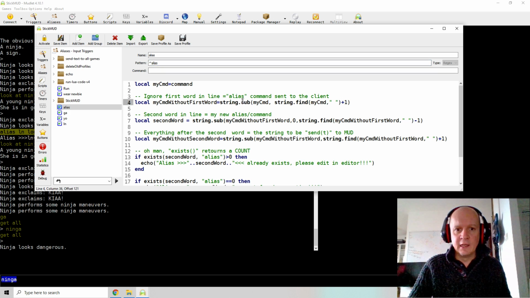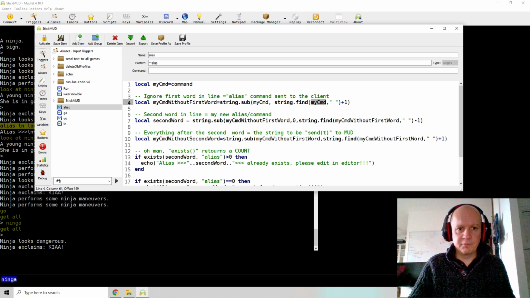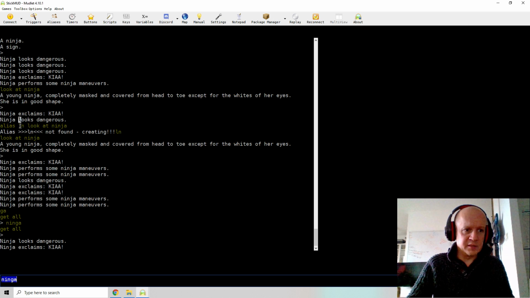What I'm doing here in the string, I'm doing the substring. So I'm taking a part of this string, the part which starts after the first space. I'm finding the space in my command, I'm adding one, so it goes one further over, that's my index, and from that index to the end of the string, that's my new one. So local my command without first word now contains this text.